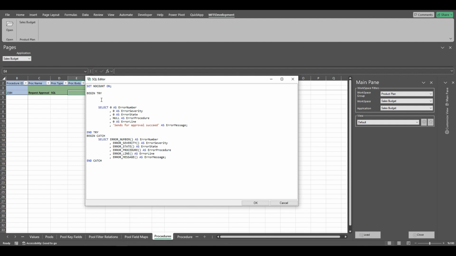Since we are sending for approval, the records I need to delete are those in the sales plan table. Therefore, delete product plan.salesplan. Which records will we delete? Where plan status ID equals 2. 2 means pending approval.